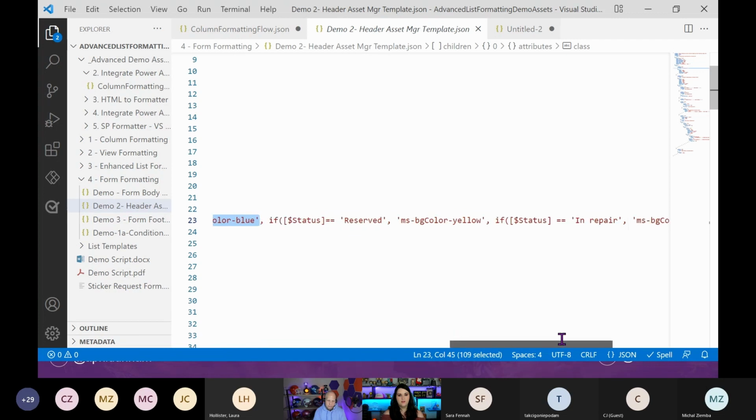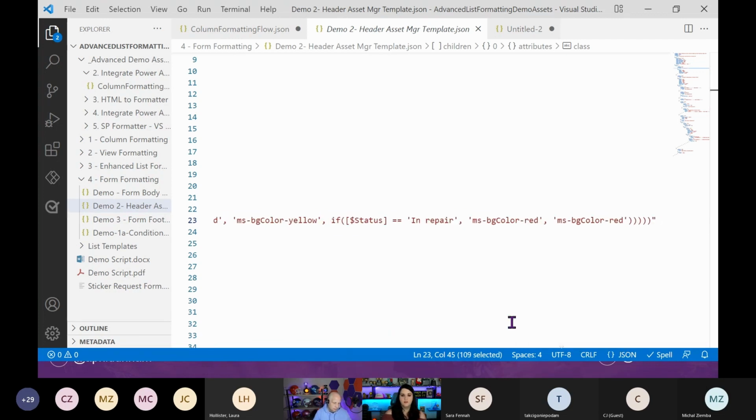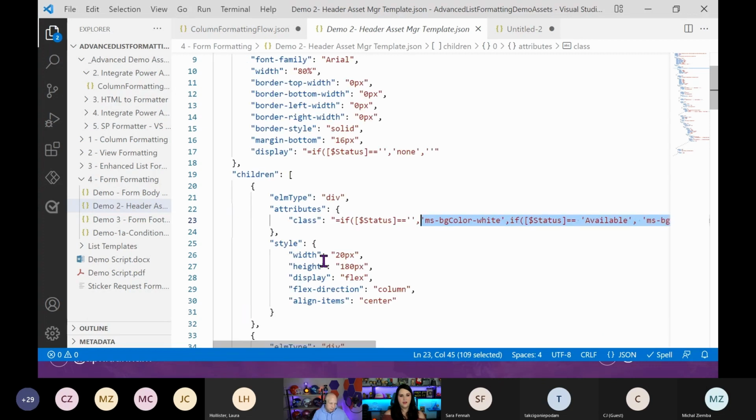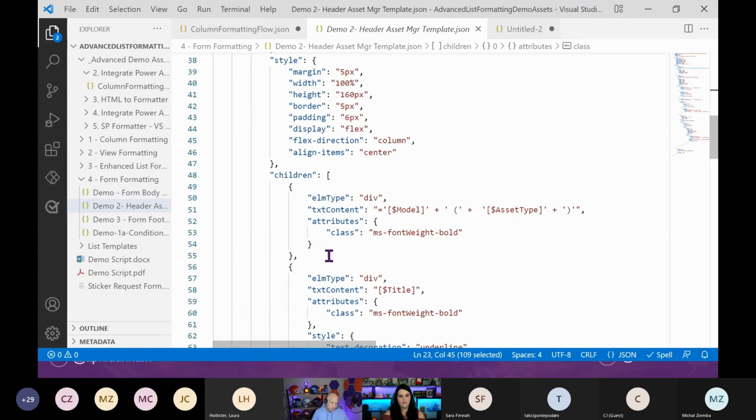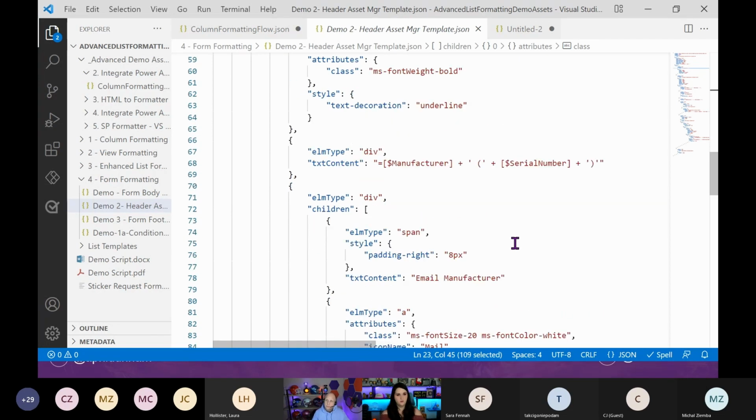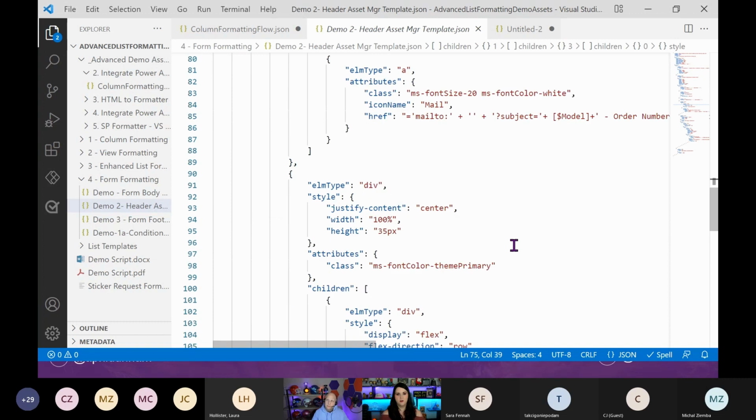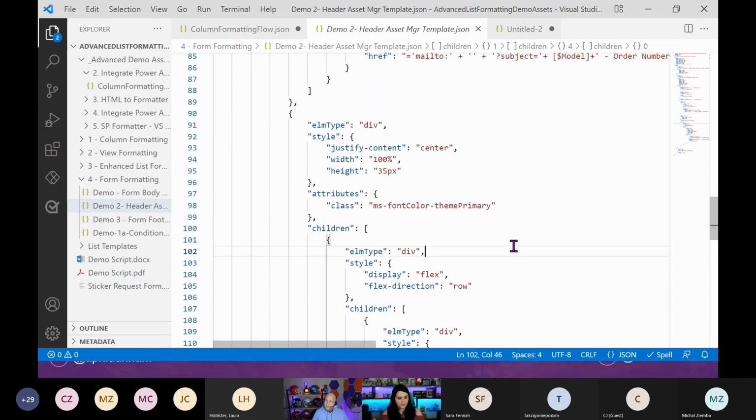And then finally, if it is reserved, yellow, and then in repair, red. So that's kind of how the color coding that I want to have go on there. And then just a few other things we're doing to, say, pull in the model number and the asset type to display that in the header, as well as the manufacturer and serial number, and even the photo. So kind of lots going on here.